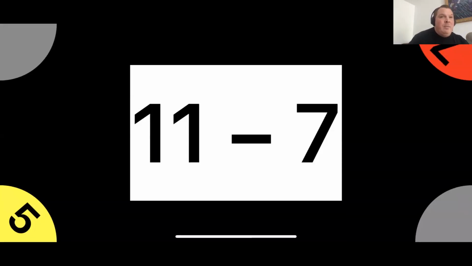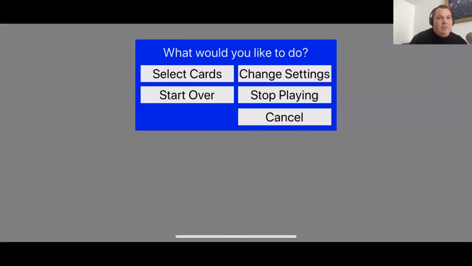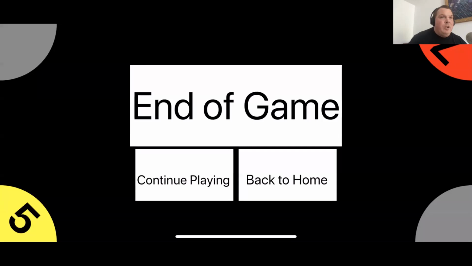So now, let's just go ahead and move along. I'm going to go ahead and triple tap here. And I'm going to turn back voiceover on. Voiceover on. Slapstack Math. Landscape. Select cards. Start over. Stop playing. Button. Cancel. So we have these options here. I'm going to hit stop playing. Button. And we're going to see. End of game. Continue playing. Back to home. The winner is Red. 7 cards. Yellow. 5 cards.